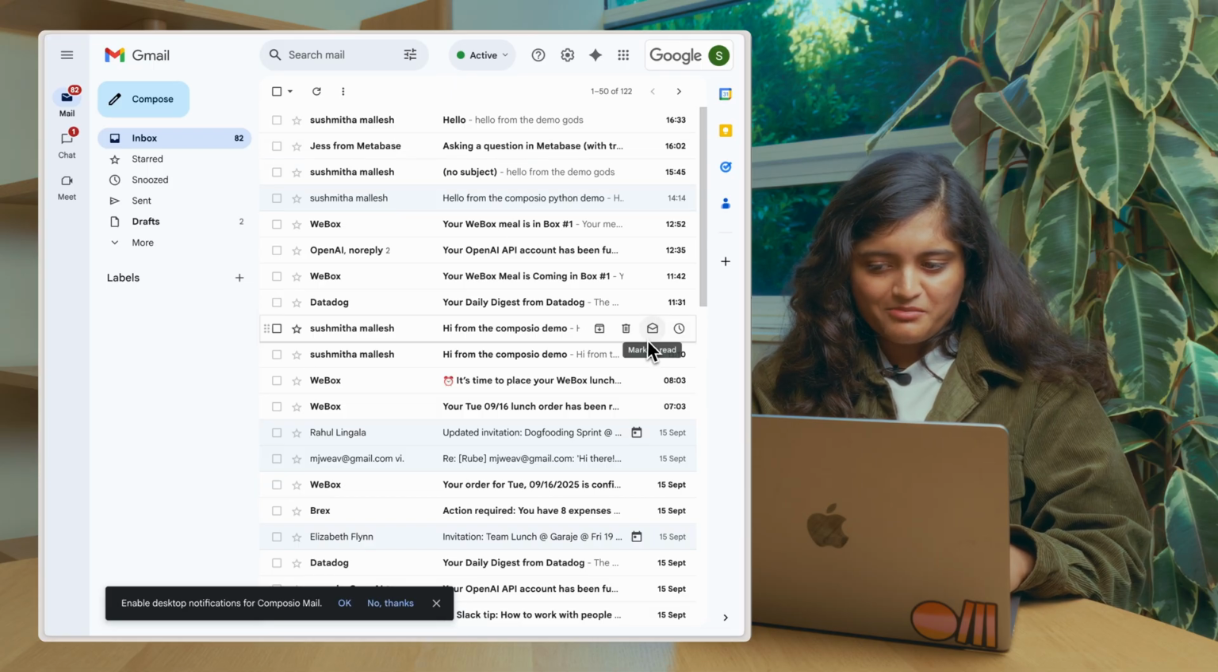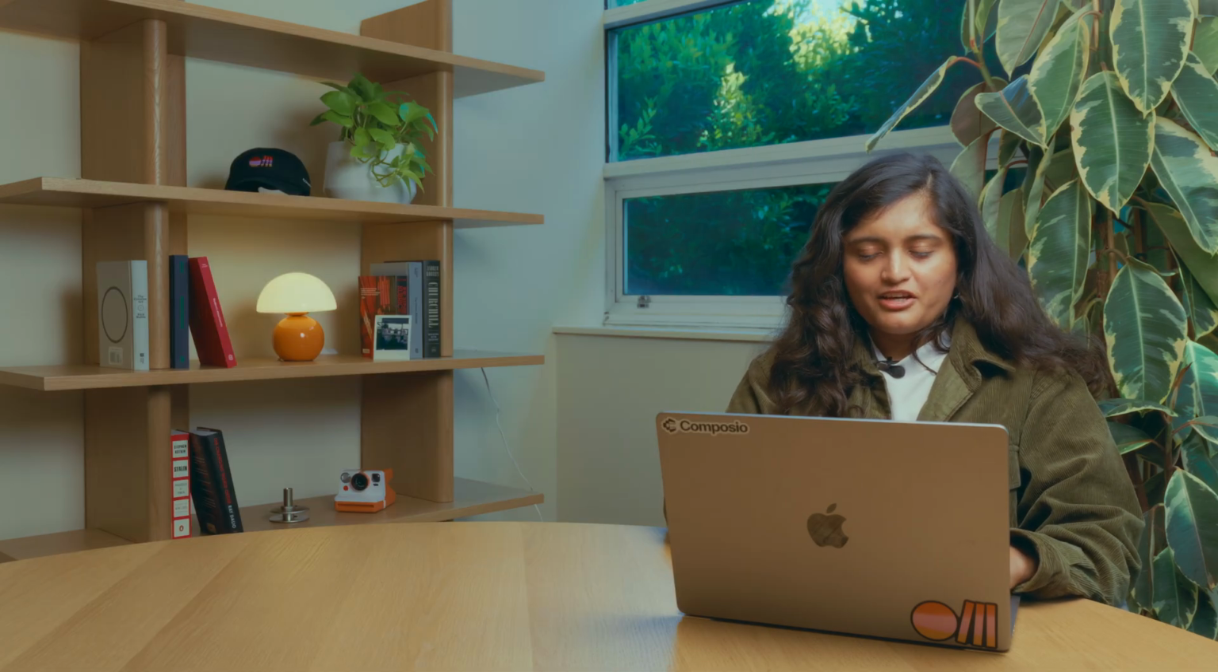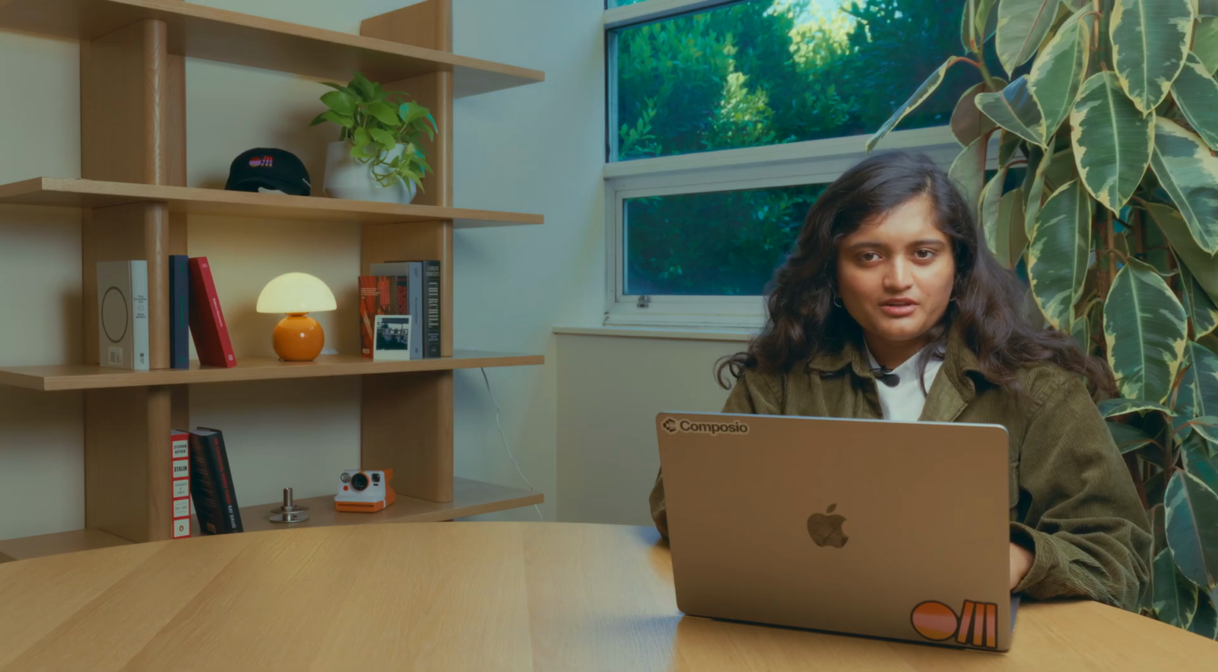Great, so I have an email. So it's as simple as that. We have over 300 toolkits on Composio. Take a look at our docs and cookbooks and build a production-ready AI agent very quickly with Composio tools.